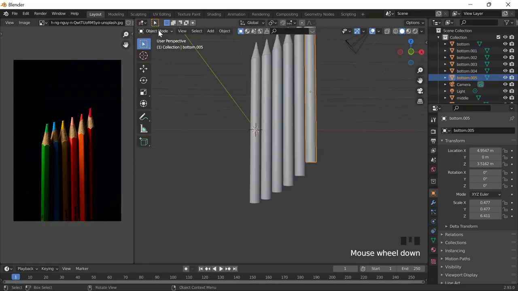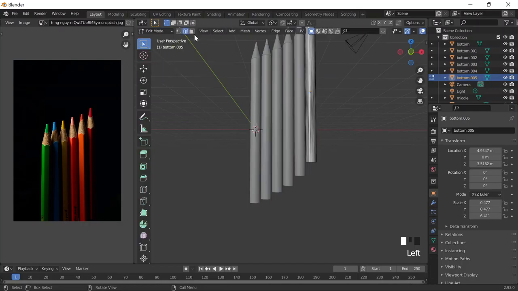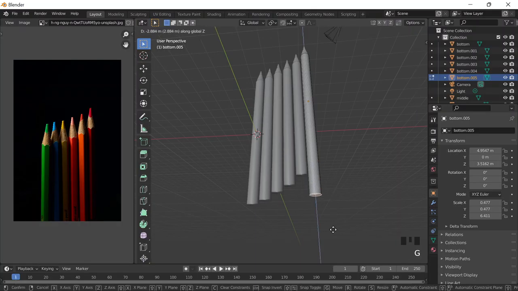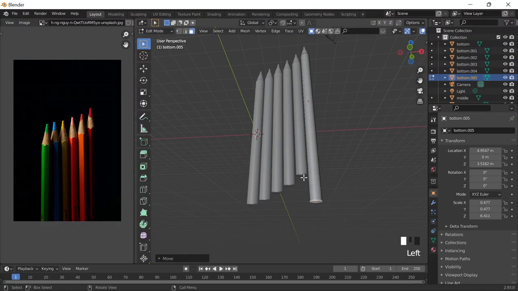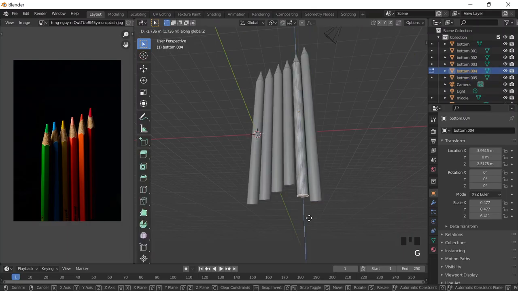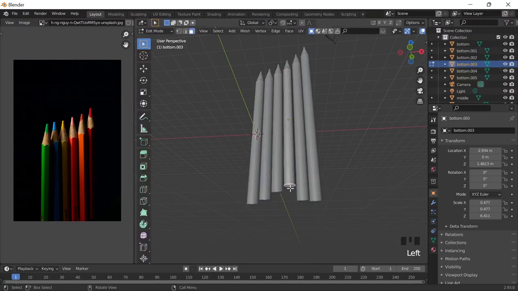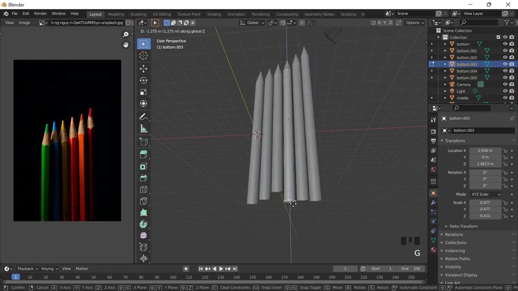Okay, so go into edit mode, face select, and then I'll select the bottom face here, and I'll just do G and then Z and just grab it until it's on the floor. I'll do the same thing for this one. G, Z, grab it. Here, grab bottom face, G, Z, grab this.